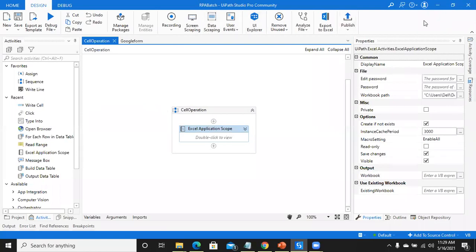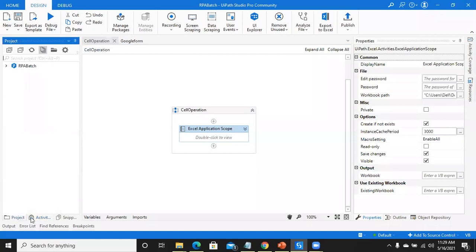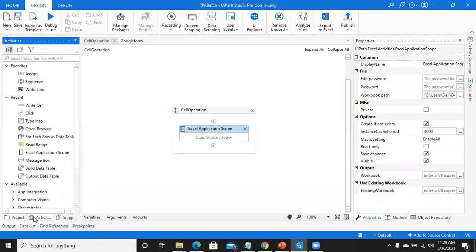So this is the ribbon panel. This is the activity panel. In the activity panel, you have 3 tabs: project, activity, and snippets. We are mostly dealing with the activities only. First important panel is the activity panel. And whenever you are dragging any activity into a sequence or any flowchart, you can see the properties of that activity. So you are mostly dealing with this activity panel and this property panel.